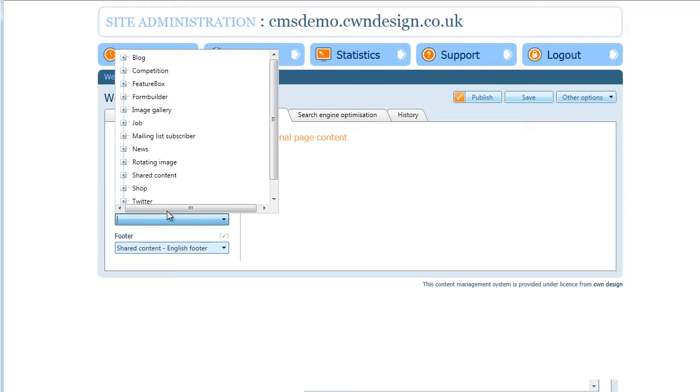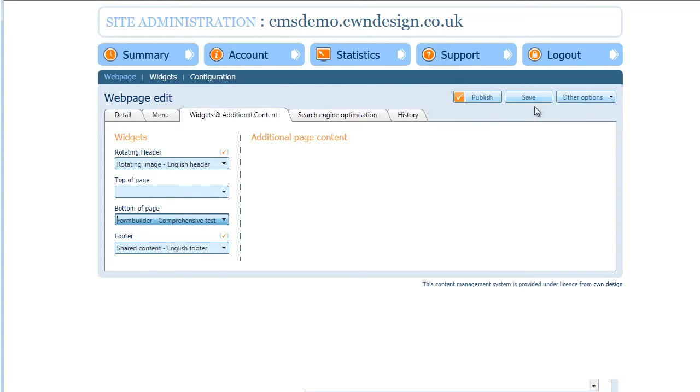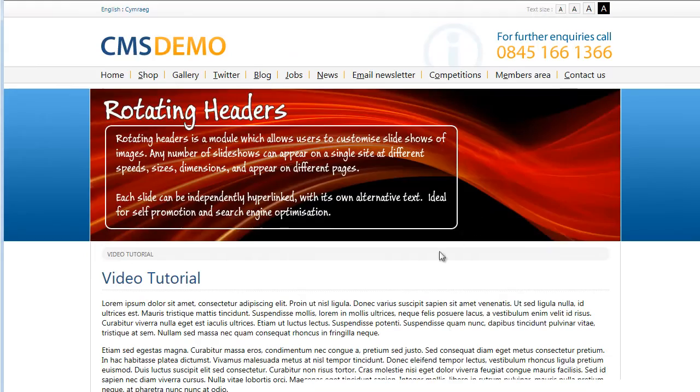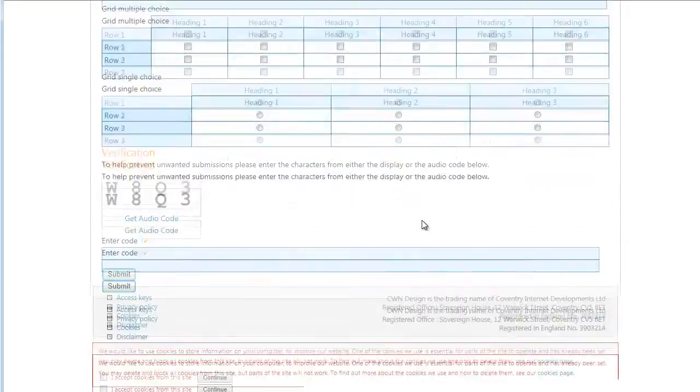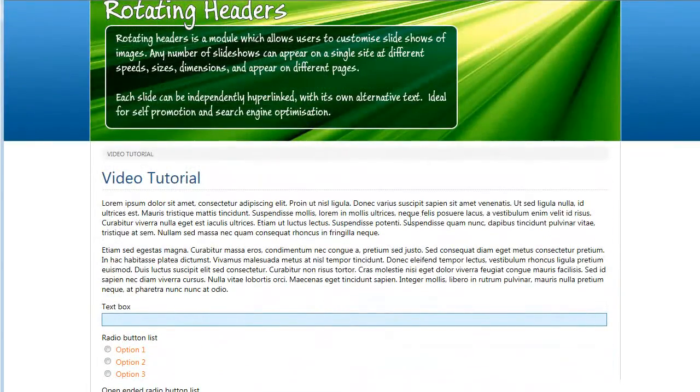So if I chose bottom of the page, I would find the section for Form Builder. It's a demo site, so we don't have anything set up other than this comprehensive test. If I was to then click on that and choose Save, I could then preview the page, and you would see that the form is then added to the bottom of the page.